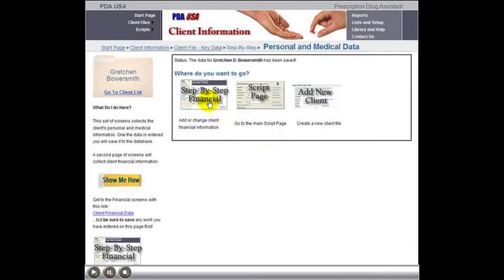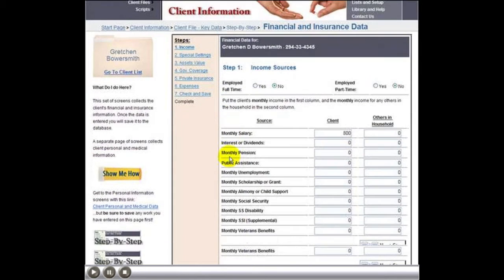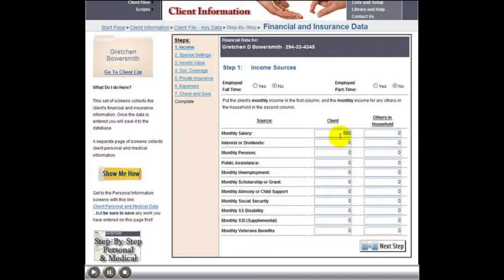There's a separate wizard for financial data. There's some significant detail here in terms of how to record income for the client and for others in the household. This PDA system will do whatever math is necessary to translate this information onto the application form. We collect data on a monthly basis. Some forms require annual numbers for subtotals, and that information is handled within the system.